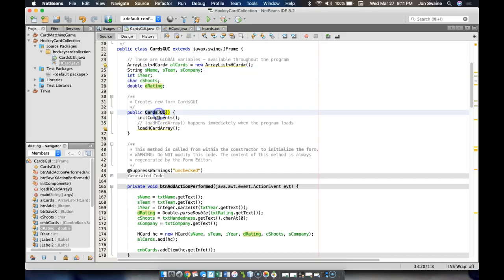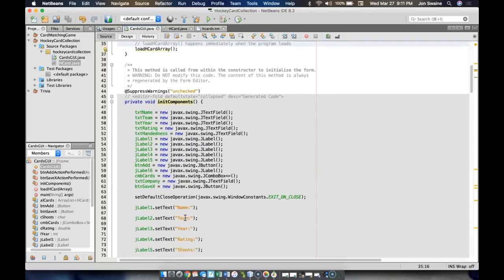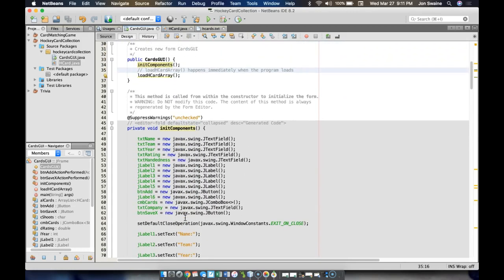Now we get into the cards GUI constructor, and this is what makes the new form. So whenever you see this init components here, that is the first thing that happens in the program, and init components is right here. See it? It's hiding, and you don't need to pay any attention to what's going on in here. This is all stuff that NetBeans does for you behind the scenes, and you can't even change it. If I click here and start typing, I am typing right now, it won't let me. Okay, and so you don't need to worry about init components.